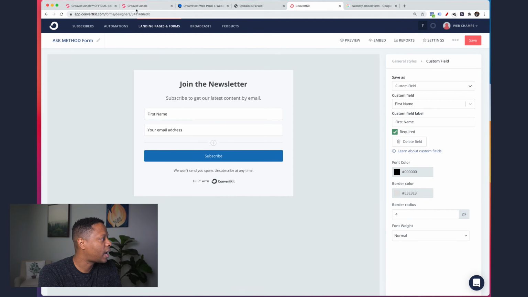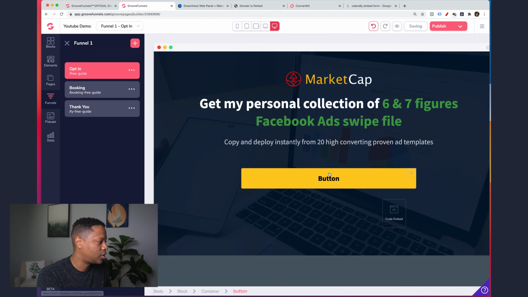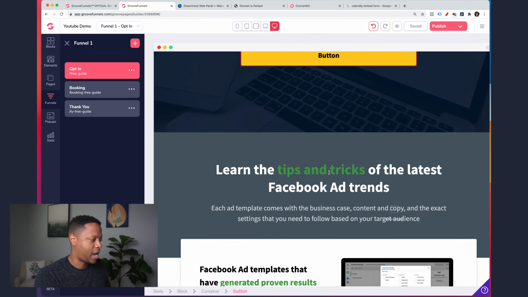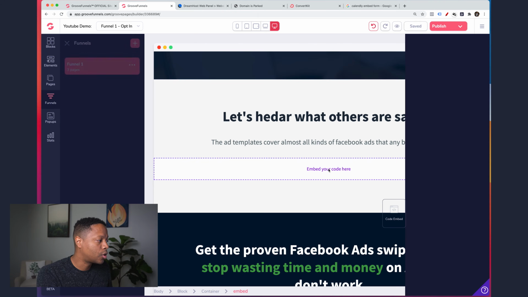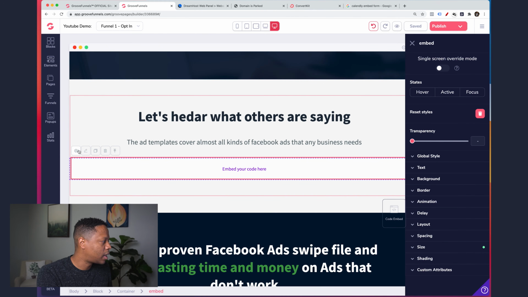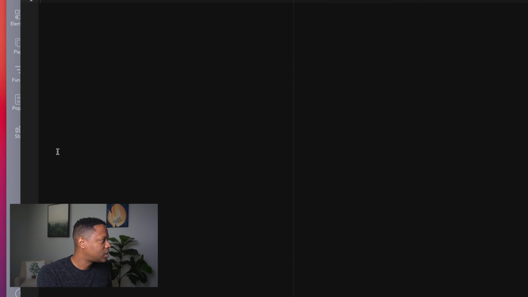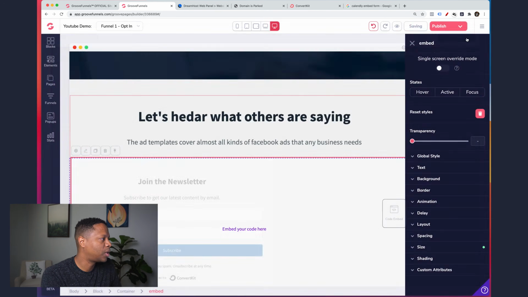So I'm pretty good now. I go back over to GrooveFunnels. I go back to my opt-in page because I have the form now. Now that I have the form, I go here where it says embed your code. I click in this section. I click the little gear. Once I click the gear, it says edit source code. I'm just going to paste that in. That's exactly what I got from ConvertKit. You can see now it shows that my form is there.